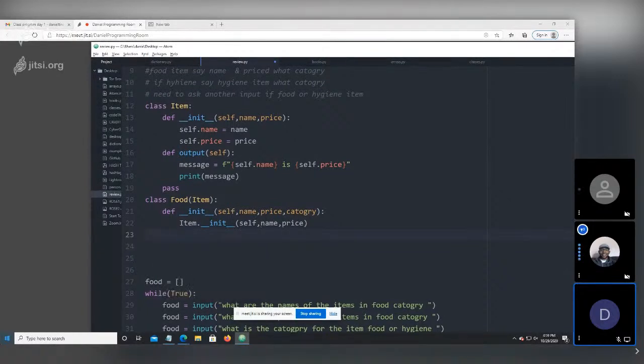Nope. Where did food come from? Follow the same logic. In the init on self or init on item, you did self.name, self.price. So the only thing we're missing is category. So, self.category equals category. Correct. Got you.